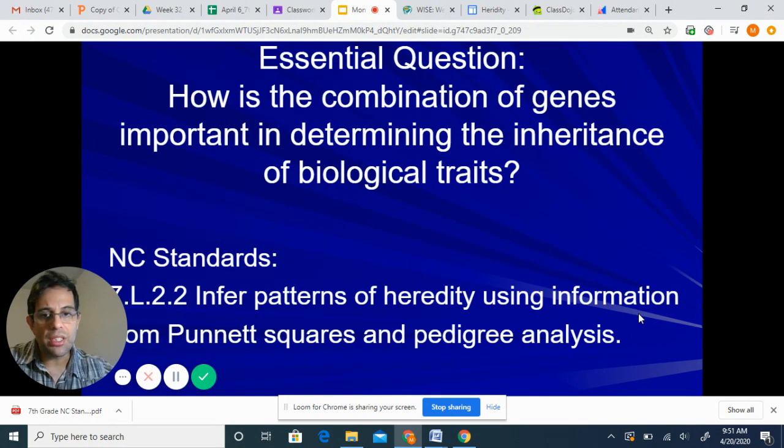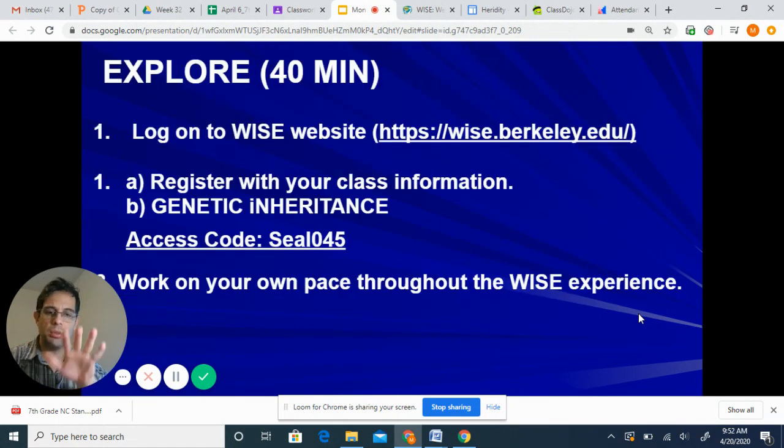The essential question for this unit is, how is the combination of genes important in determining the inheritance of biological traits? So this is the general question that will be surrounding our activities in our classes from now on. It's part of the North Carolina Standard 7.L.2.2, which is students must be able to infer patterns of heredity using information from Punnett squares and pedigree analysis. Don't worry, we'll be seeing these in the next month.